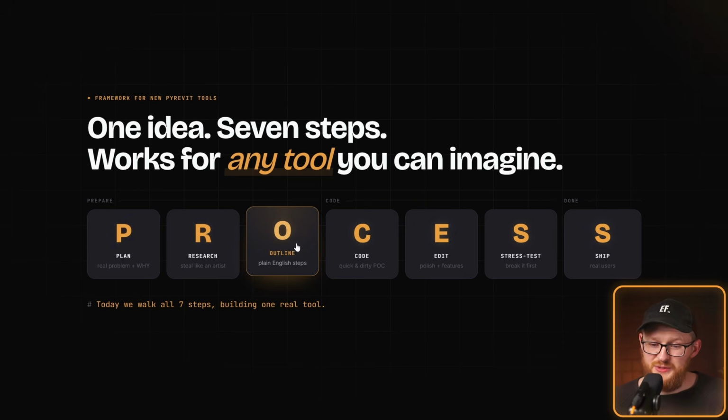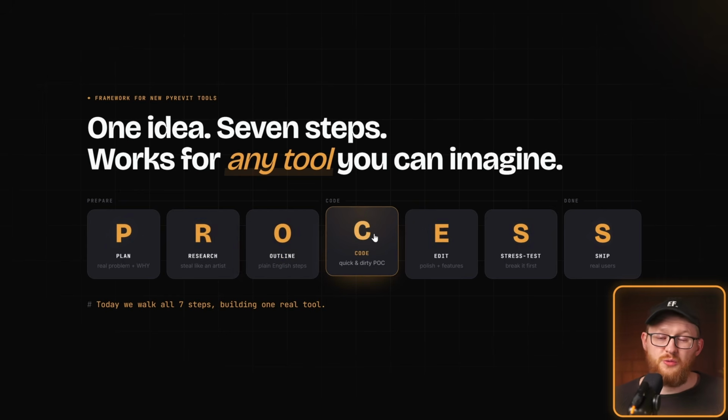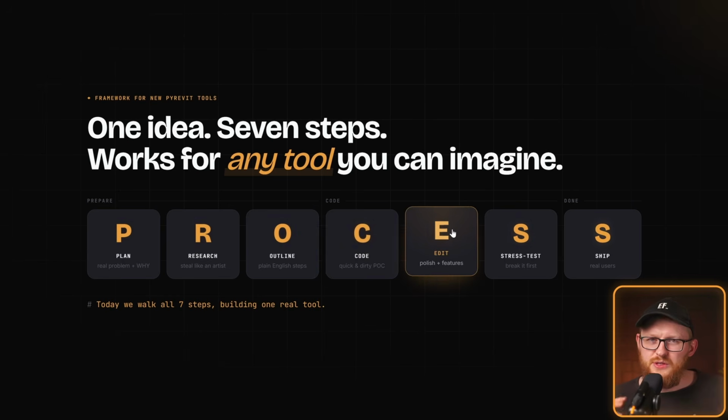And then we begin the coding stage, where first of all, we code quick and dirty. Our goal is just to create a proof of concept and prove to ourselves that it works and also that it's useful. Because sometimes we create tools, look at them and think, not exactly what I expected. After that, we go into the edit phase, and that's where we start polishing, adding all features, making it more optimized. And when we think that our code is ready, many people stop here.